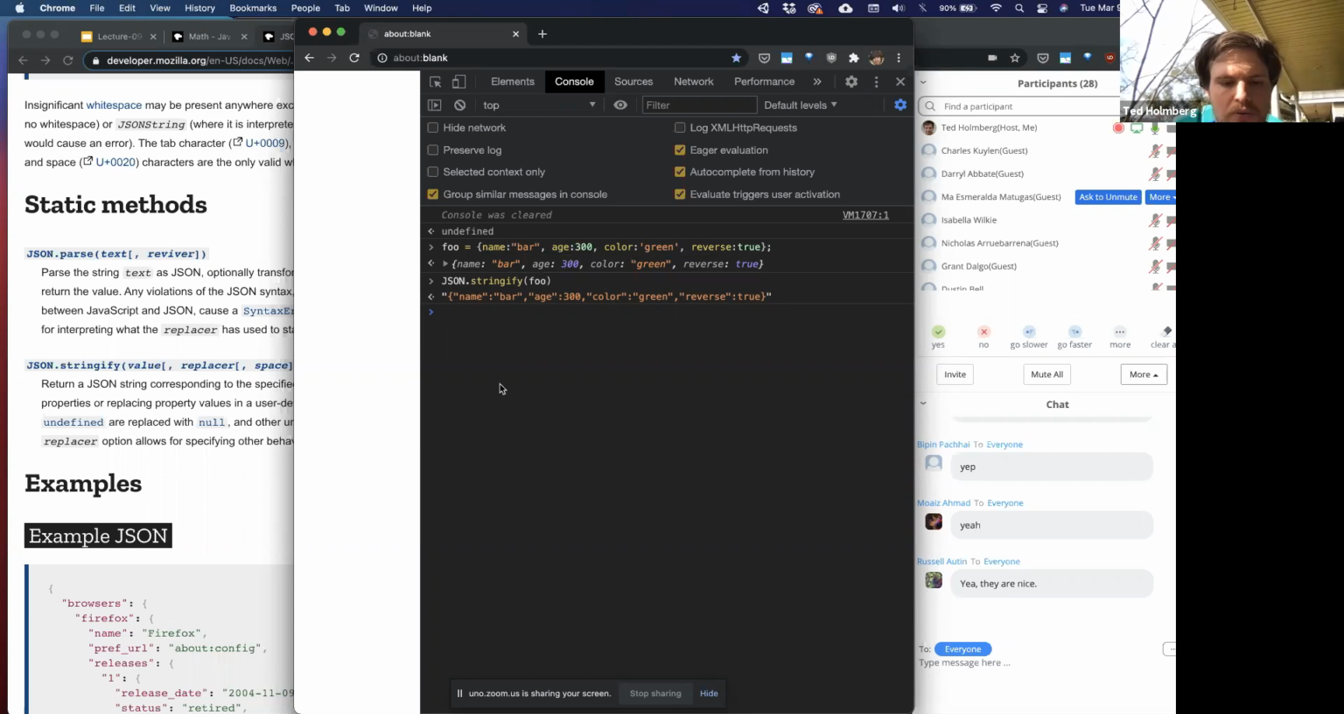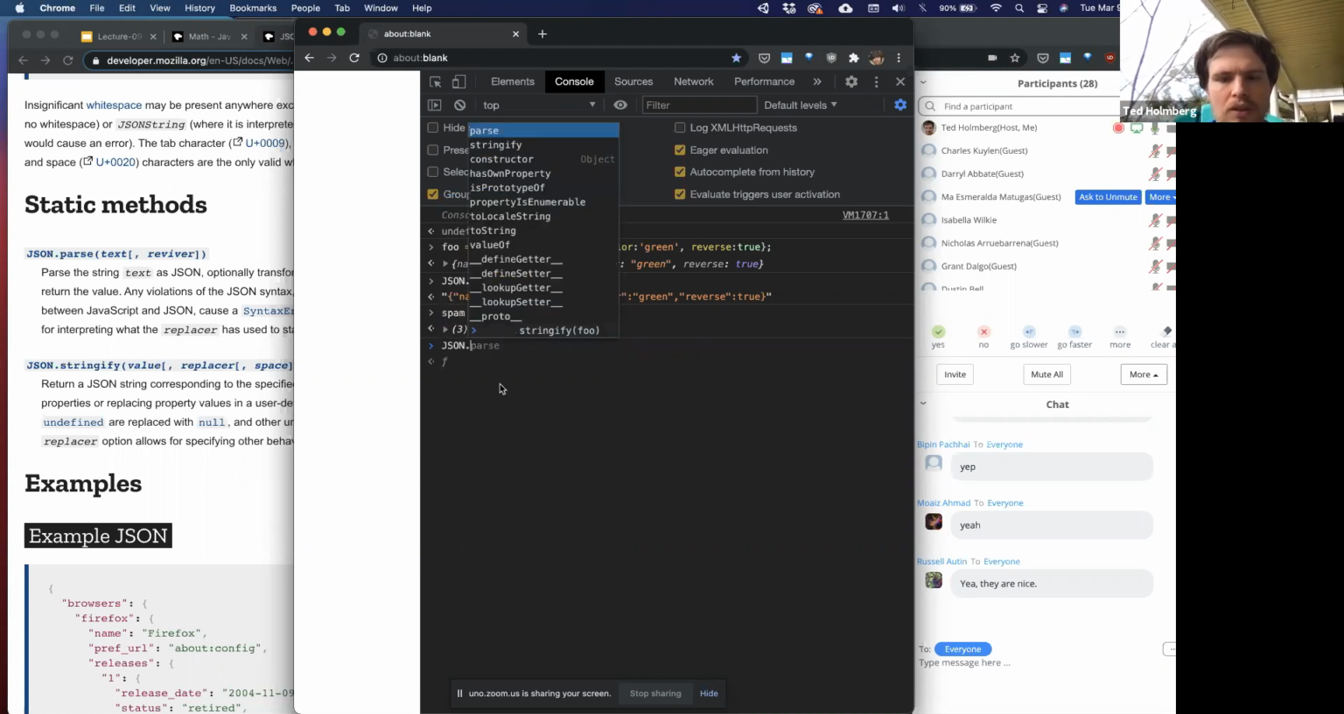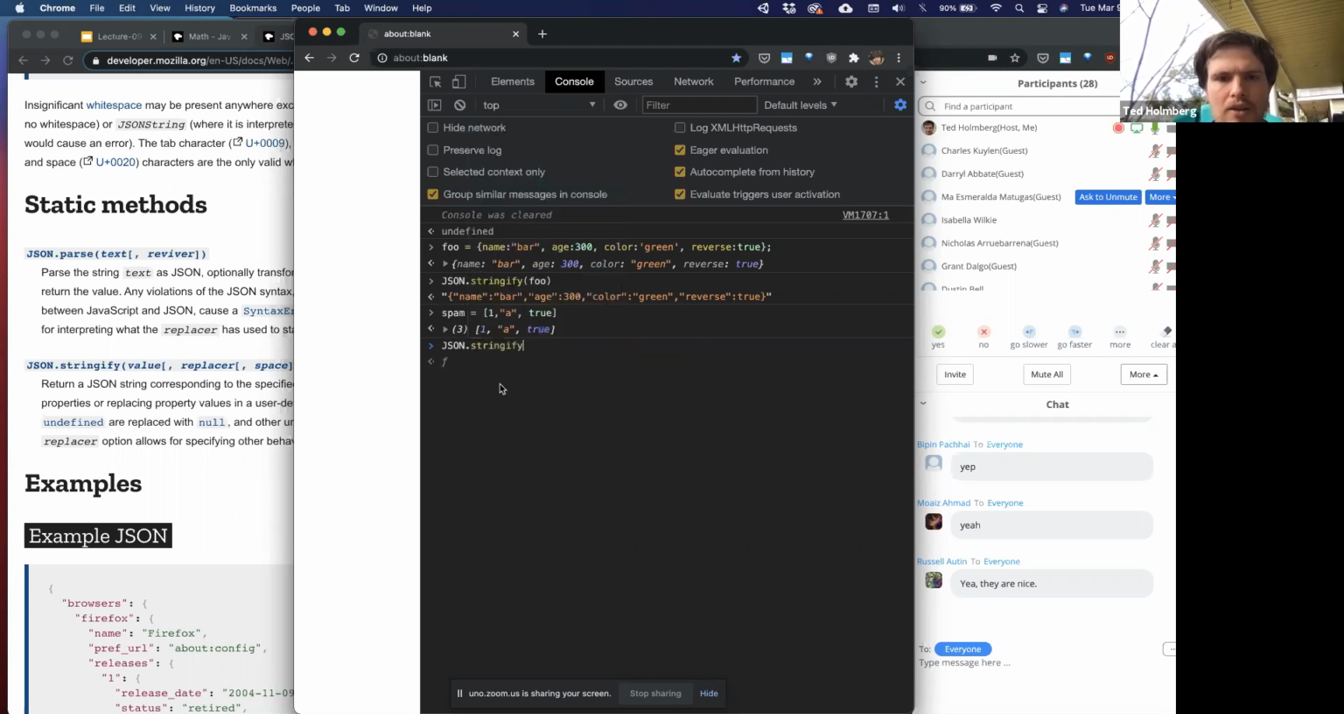Now, okay, let's do another one. Let's do spam. So we'll get some spam and put some items in there. Here I have an array, and again, this is a reference data type. So it's a little bit harder to serialize reference data types over primitive data types. So I could say, hey, JSON, can you stringify my spam? And there we go. We have a string representation of my array.